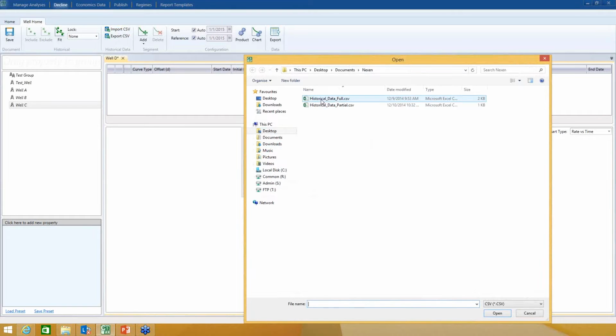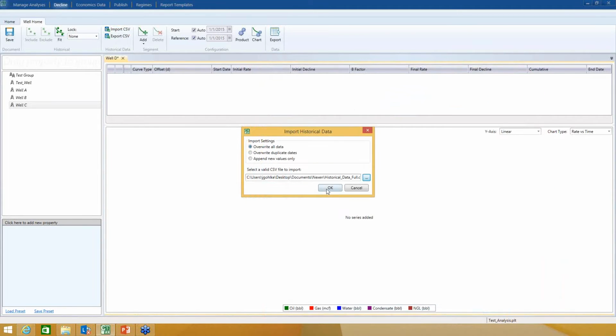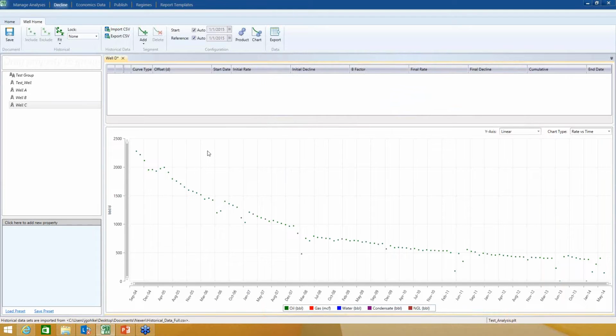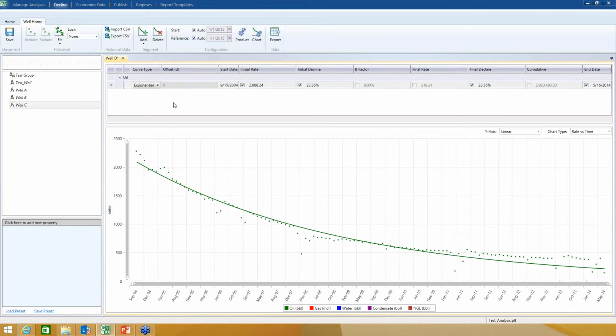So I just click, I have it stored as an Excel file, and what you can see here is that the historical data has been plotted from 2004 all the way up to, in this case, 2014. So what we can do now to fit a curve to this data is just click on Fit, and then Oil. And you can see that CASH has actually fit a curve to this data for us.